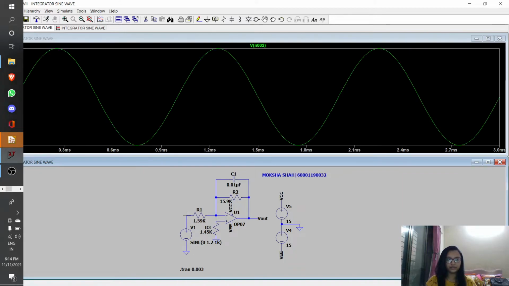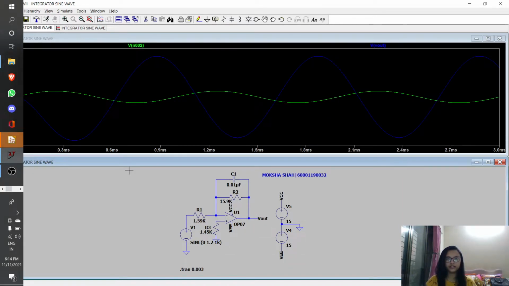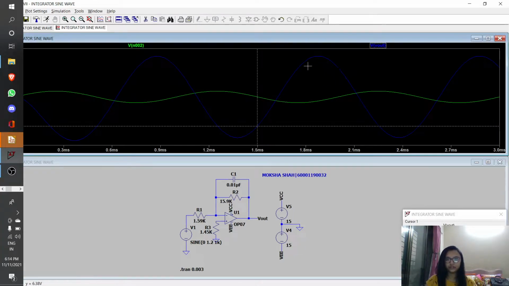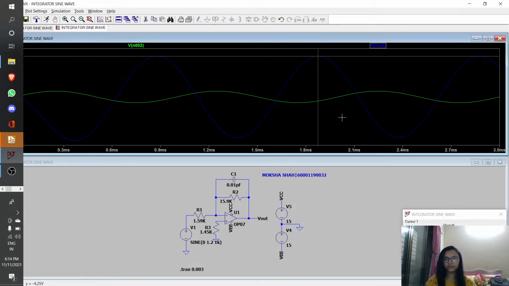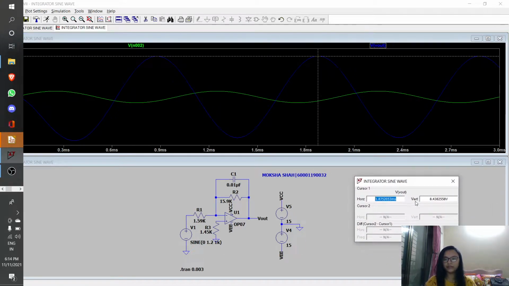Click on the input side. Now click on the output side. You are getting a negative cosine wave. If you want to see the V out value, you can left click on V out and drag this to the peak. Over here I'm getting the value as 8.43, the same value I have noted in my observation table.